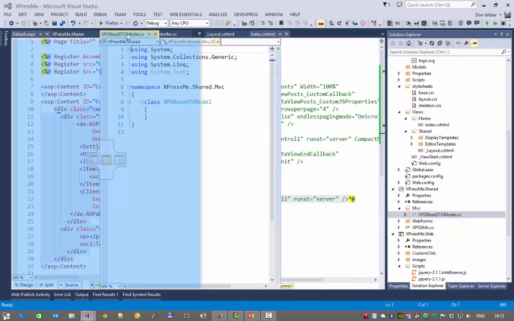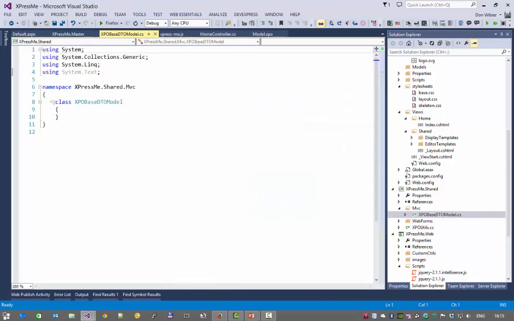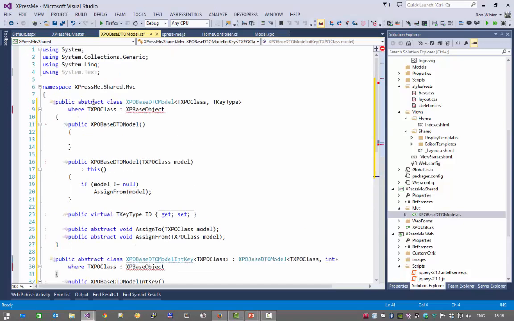Let me put this one over in this side and close down these ones, so we've got a bit more space on our screen. And this class is, as said, going to be an abstract generic class. I will put in some code and explain what it does. As you can see, I have made it abstract, and I have called this the XPO based DTO model. It's got two generic types which need to be specified, which is the XPO class, which is the persistent data object, and the key type of the persistent object. Some of us like to use integers as primary keys, other ones like to use GUIDs as primary keys, and that's the reason why I made this generic as well.